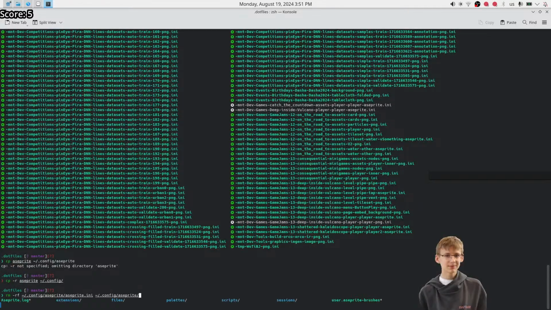Config a sprite, then I don't care about all this. I care about palettes. Then I care about scripts, probably. So let's do palettes. Then let's do scripts. There's nothing here yet. Then what else? Yeah, I should wait. A sprite brushes.